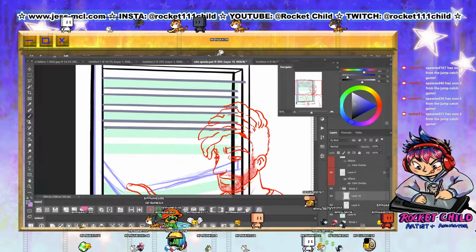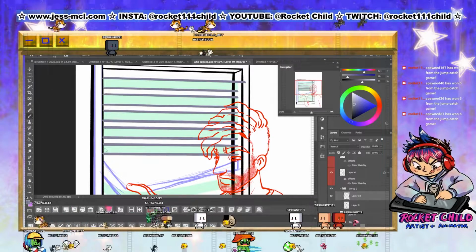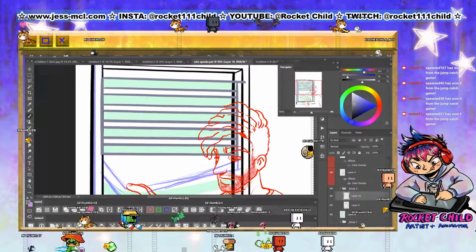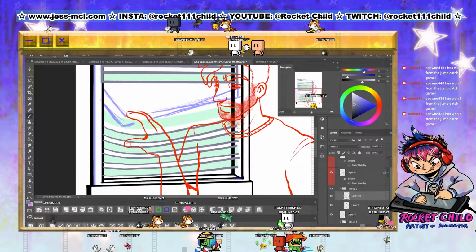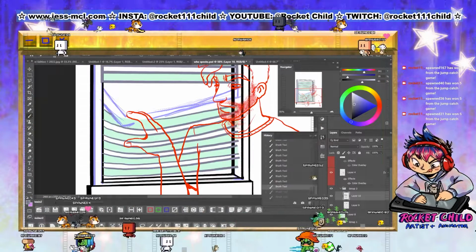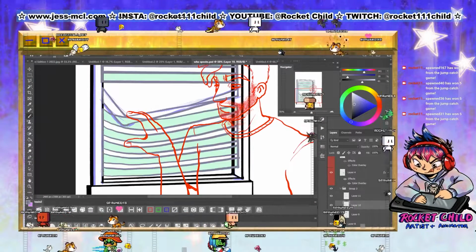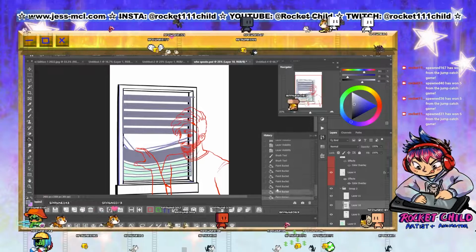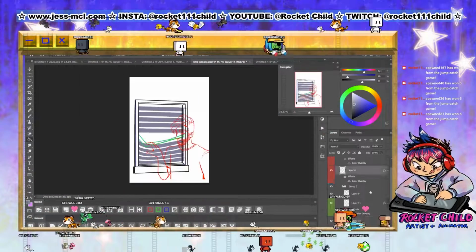The most important part of this image is the way the shadows and the light comes through the blinds and influences the character. Often I will color in a character or a scene and then add the shadows on top. But actually this time I'm working in reverse. I'm coloring the shadows and figuring out how the blinds are going to affect the character.